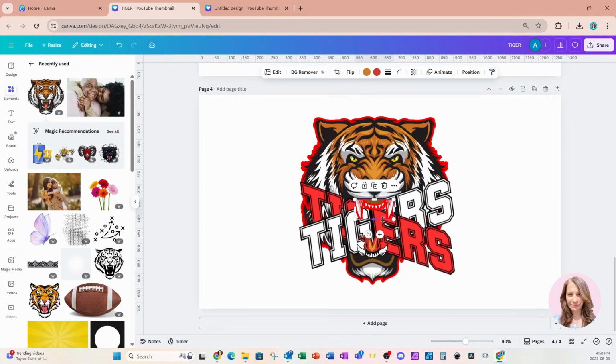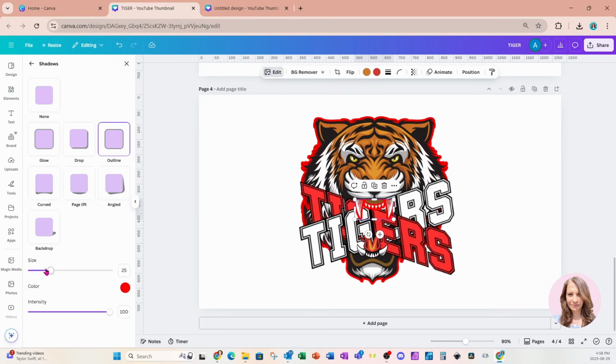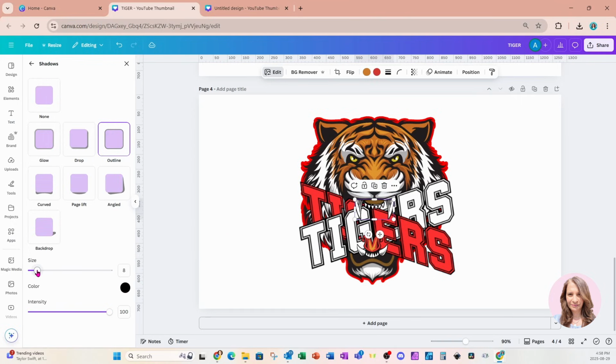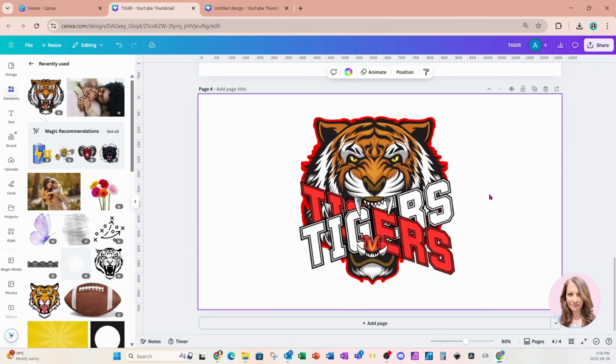Okay, so there are my teeth. And again, it's got that red outline, but don't panic. Let's go to edit, shadows, outline, and let's change that to black. And let's reduce the size like that. All right. Now there's one more thing I want to do.